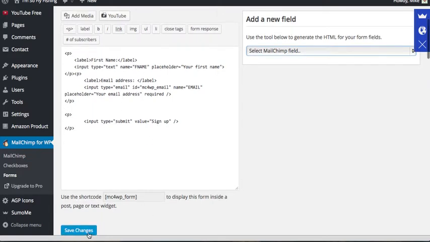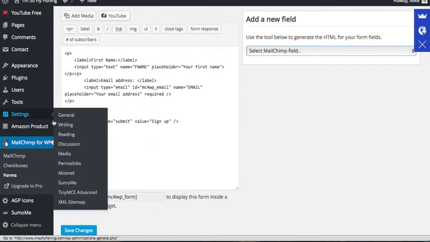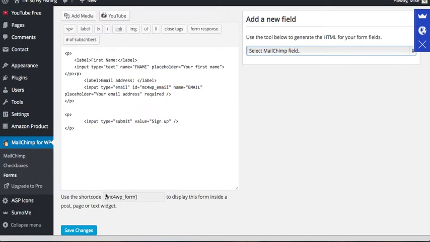Just save your changes when you're done, and then like I said, you can take this and copy it into a post, and it'll show up on your website as a sign-up form. You can put it in a page, or whatever you want to do.